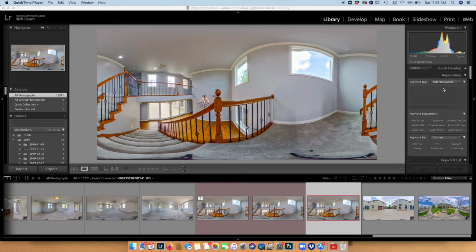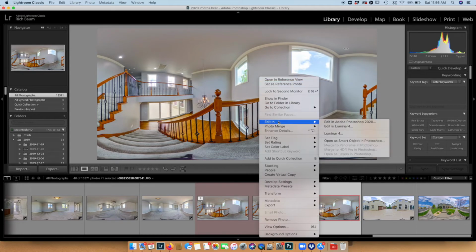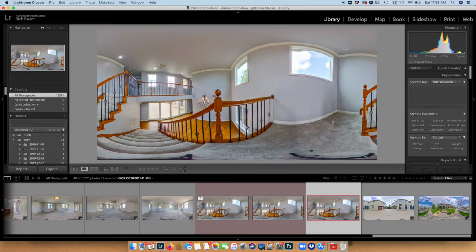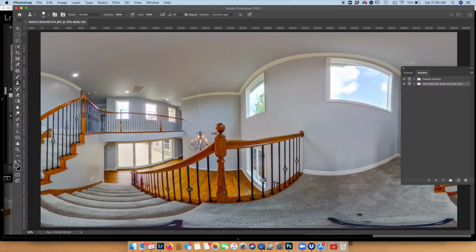So let's get started. We're in Lightroom, and you can see here we have a rectilinear image, which is a flat 360, which is how my images come into Lightroom. And I am going to need to clone out this monopod base, and you can see it's kind of hard in a rectilinear format. So now I'm just going to right click, edit in Photoshop, and it's going to open up in Photoshop.